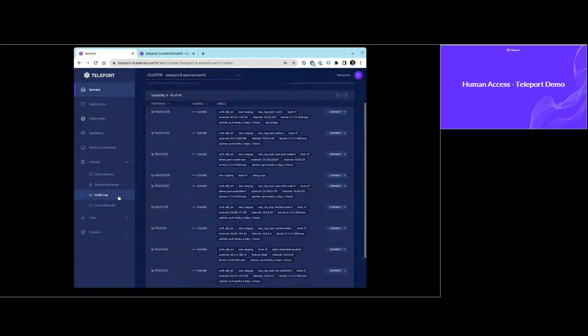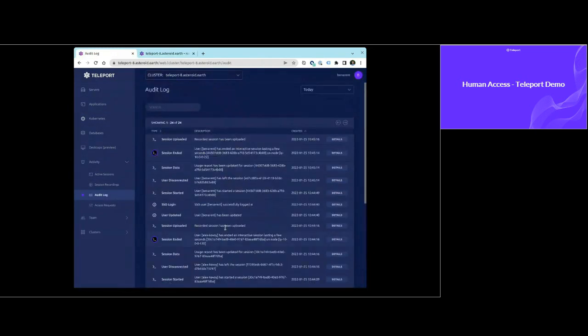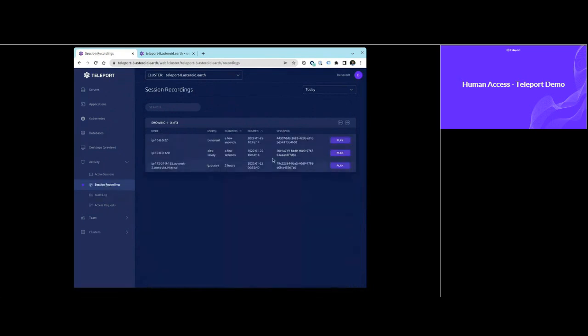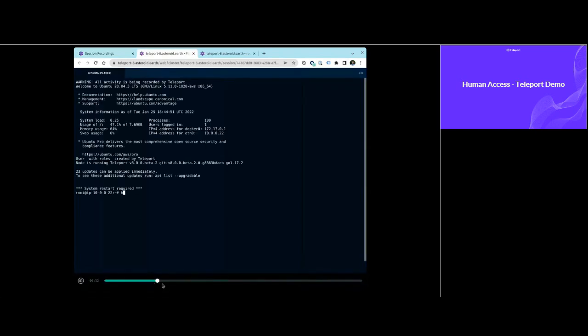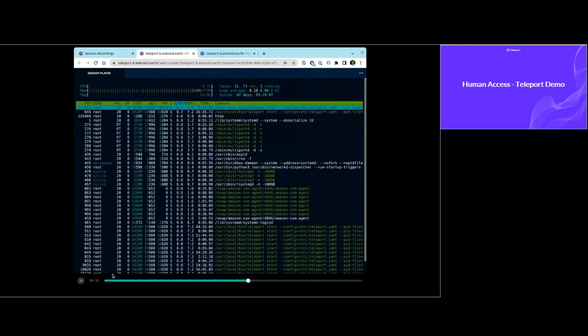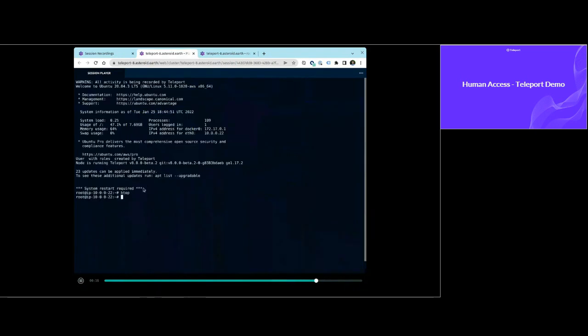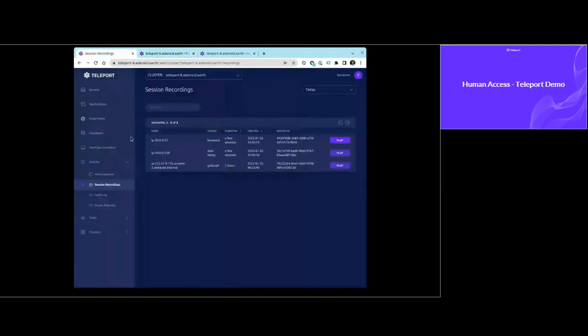And in our audit log, you can see that I have the session and this session ended. And I think another benefit here is we have session recordings, which is almost like a DVR for your terminal. And so along with raw output, it's very easy to just go in and watch what happened and see what an individual did.